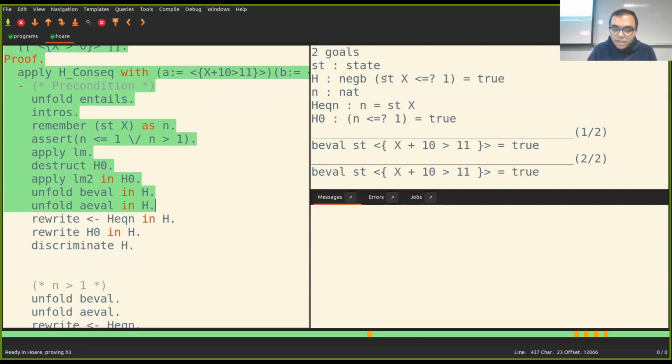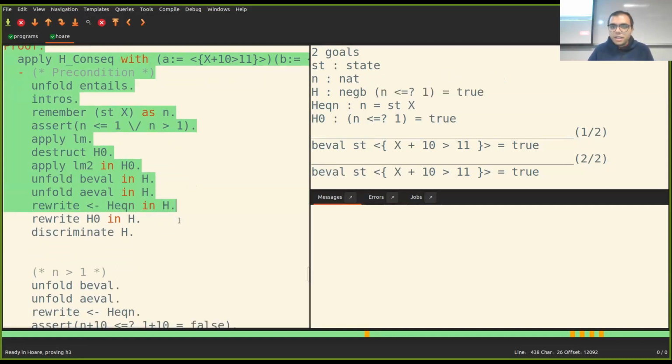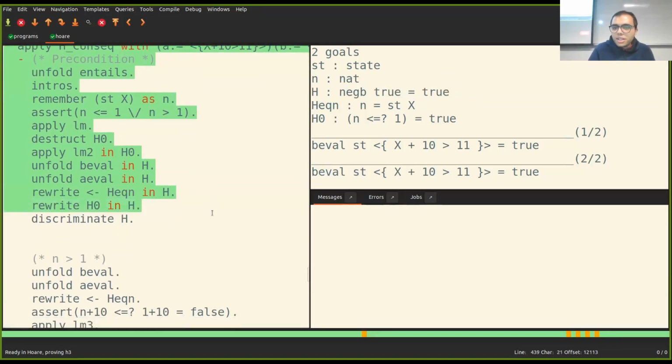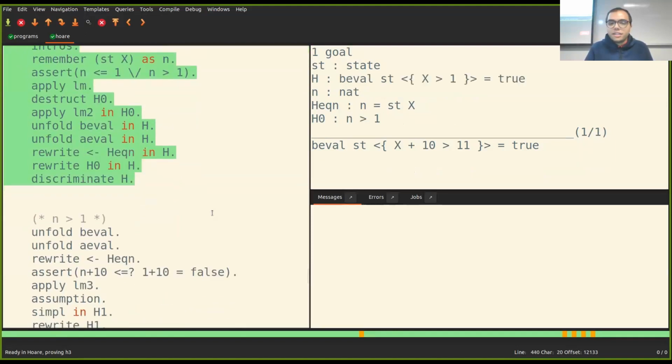Okay. Yes, but I already gave it the name n. So I do this, I replace it with n. So now you can see the contradiction. The contradiction is that I have something that is true and its negation is also true. And that cannot be. So I just do a rewrite. I rewrite h0 in h, and I get that the negation of true is true, but that's impossible. So I just do discriminate in h, and that's it.